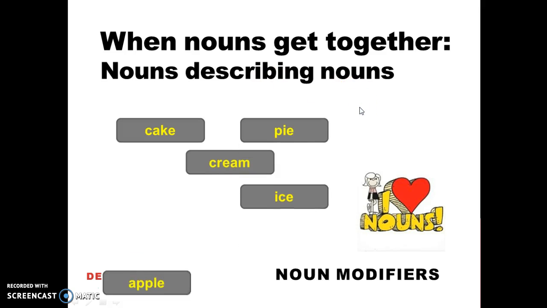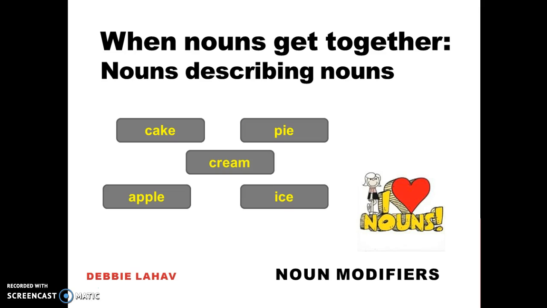So we have words like cake and cream and pie and ice and apple, and we can put them together to describe things. For example, what kind of cream? Ice cream. What kind of cake? Apple cake. What kind of pie? Cream pie or apple pie. So we put these words together to create other descriptions.